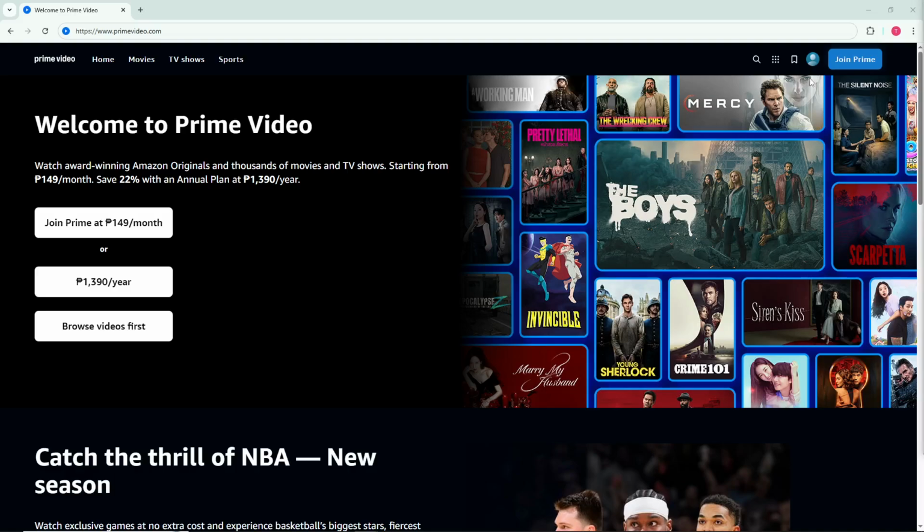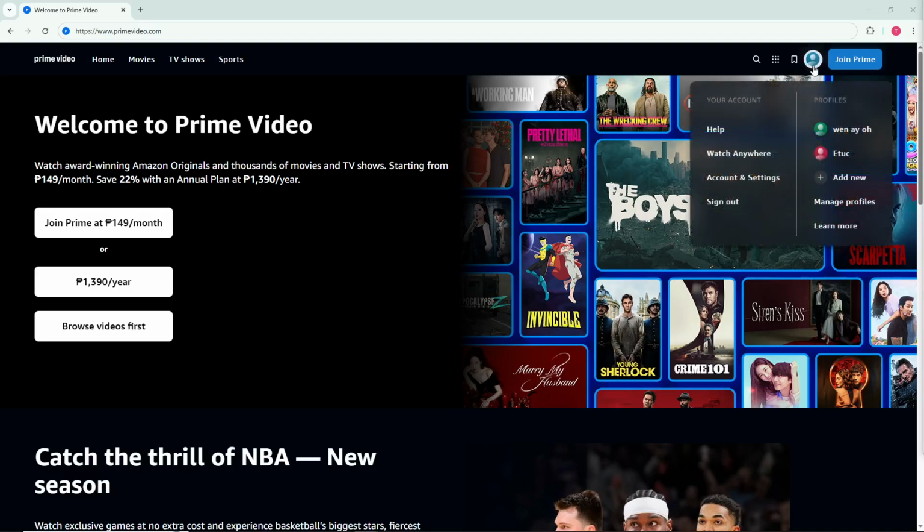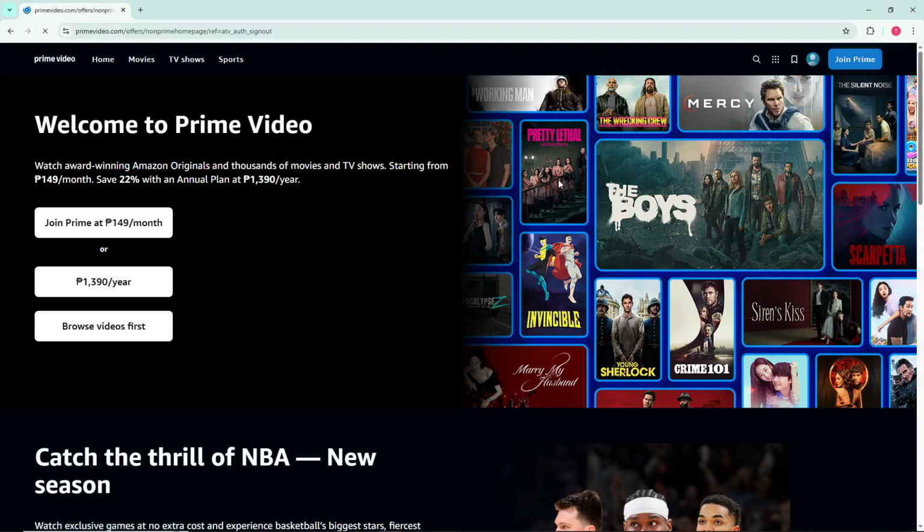Once you're on the Amazon Prime student page, click Join Prime for Young Adults. This button will direct you to the sign-in screen where you can access your account or create a new one if you haven't already registered. It's the gateway to all the student-specific features Amazon offers.